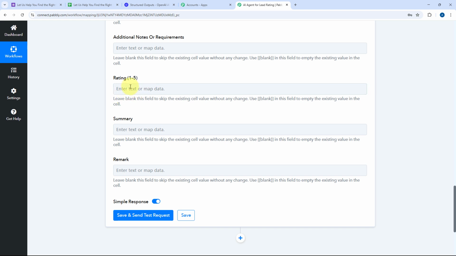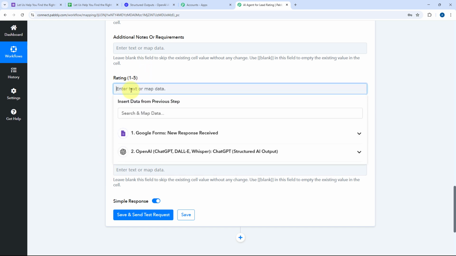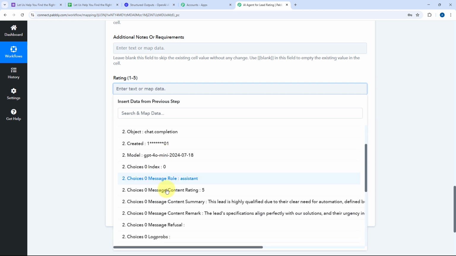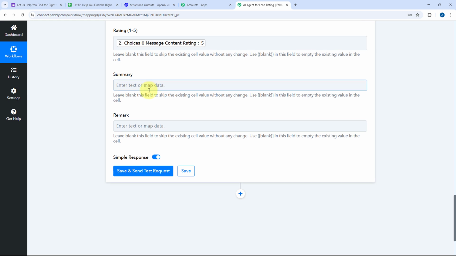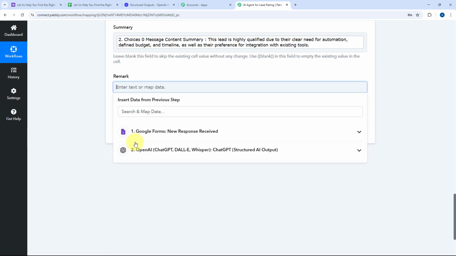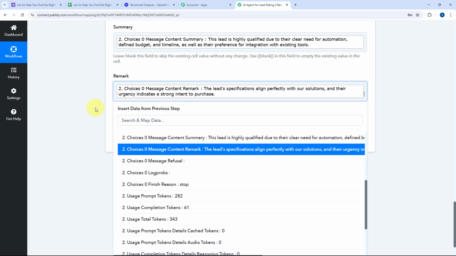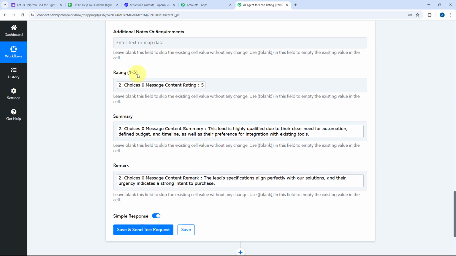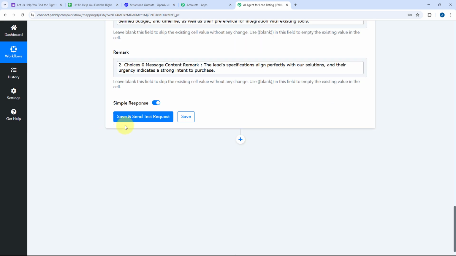So here we'll just come to these columns over here and we'll just click on this field of rating. After that, from OpenAI, we have received the response of rating over here. We are just going to use the same process of mapping and map it over here. In the field of summary, we are going to map the response of summary received from OpenAI, and in remark, we are going to map the remark as well. After mapping these details into these additional columns, just click on Save and Send Test Request.